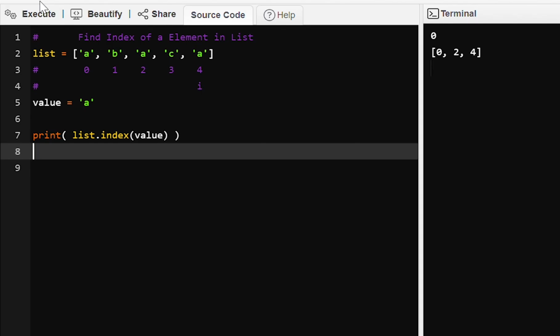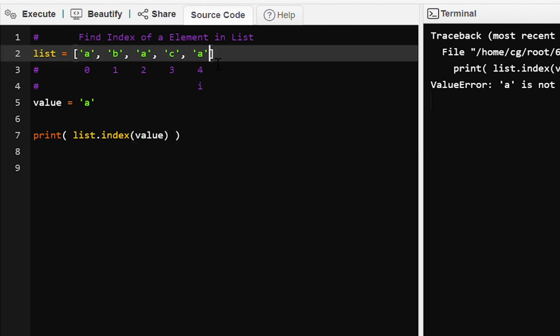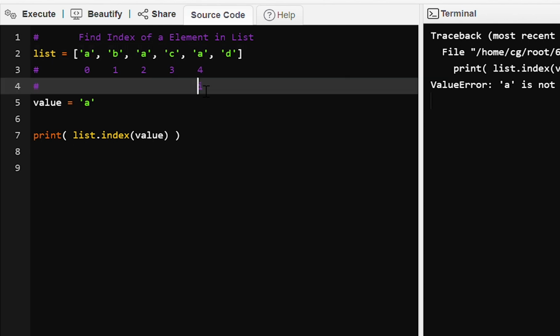So earlier we were using this index method, and it is giving me the first index of the character. The time complexity of finding a character in the list will be order of n. Suppose we want to find the character D, and D is present at the last index. So we have to iterate through all the elements in the list till we find the D. So the time complexity will be linear, order of n, where n is the length of the list.